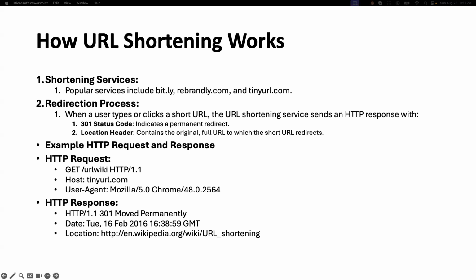In summary, URL shortening is a particular way to manage and share URLs more efficiently, and it relies on HTTP status codes and headers to redirect users to original longer URLs.